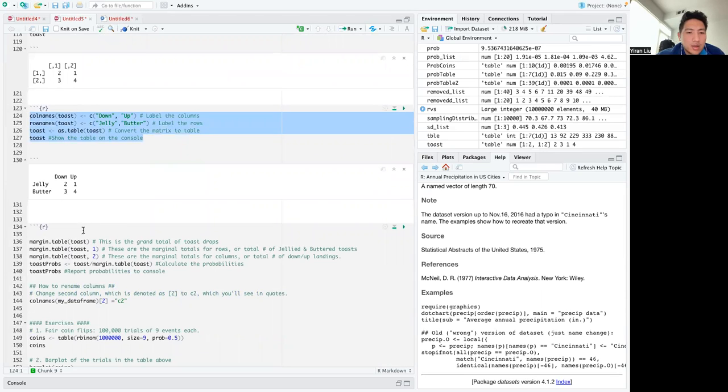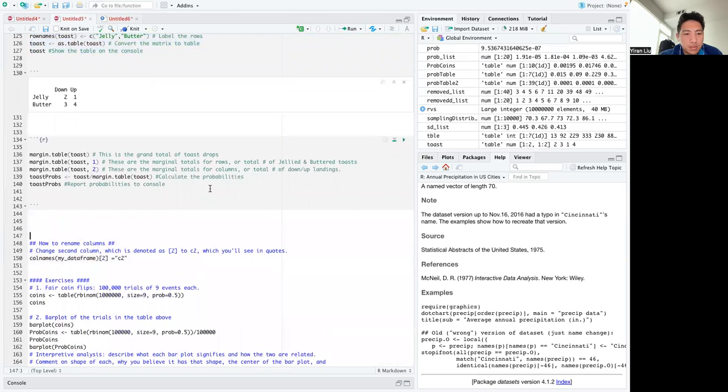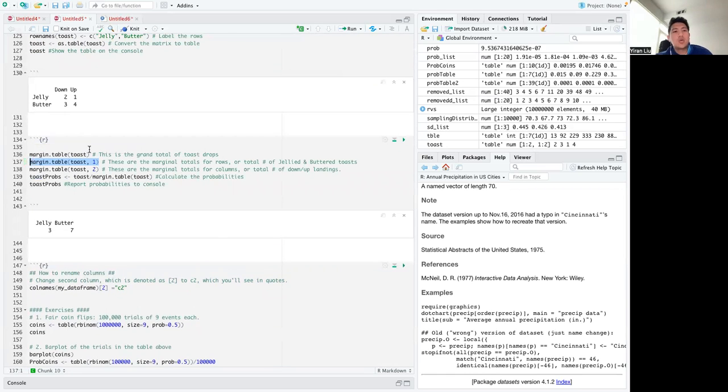This is the way to calculate the grand total of toast drops, so add all these four numbers together. We can use a function called margin.table. Let's see here. See, we have 10, which is the sum of all these four numbers. Or we can do margin.table(toast, 1). 1 represents rows and 2 represents columns. So when you do 1, we will do a row-wise computation, right? So 2 plus 1 and 3 plus 4.